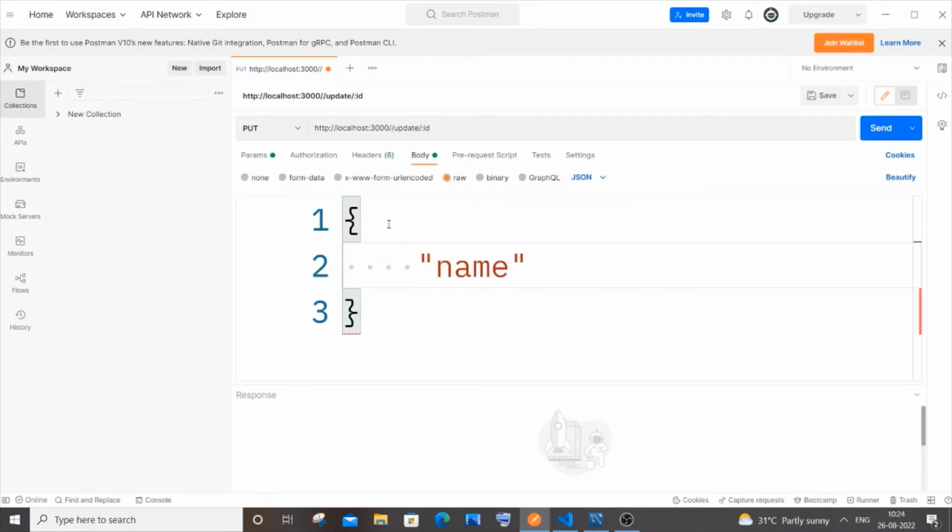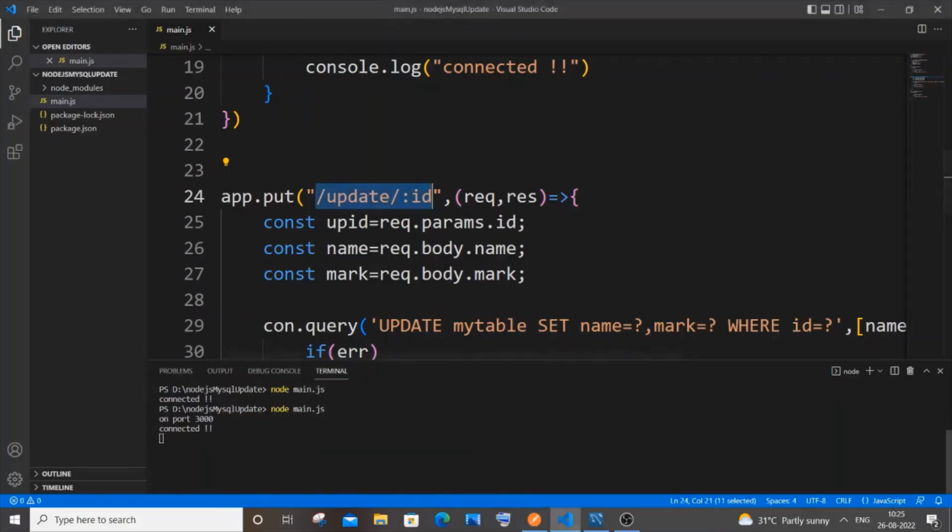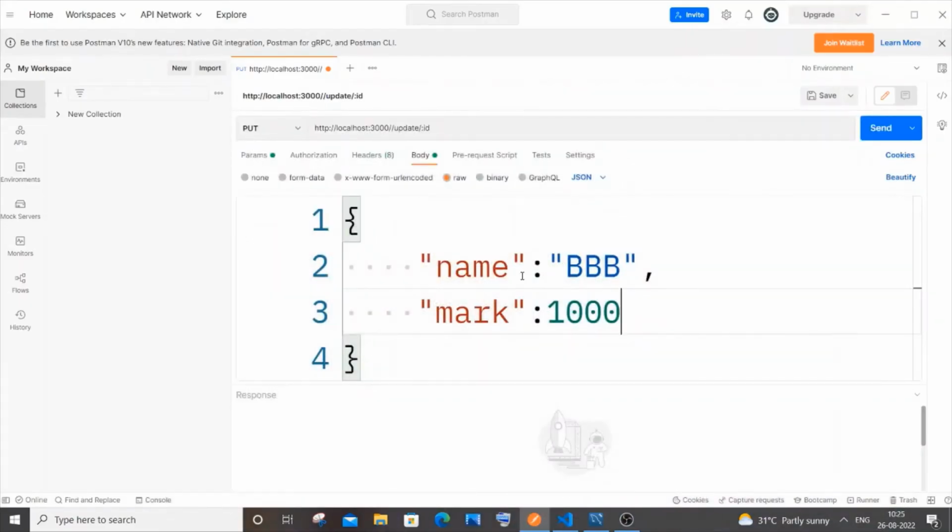All right, and you need to just pass here name within double quotes. Let me just name it as something. I will just go with BBB, like that, and I'll just put a comma, and I will just go with mark as 1000 maybe. Yeah, this is fine for now, because we are going to update name and mark with the help of ID. All right, we are not going to update the ID. So that's the reason why I'm passing the name and mark over here.